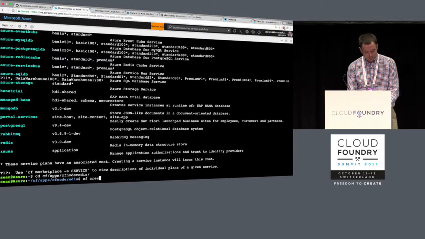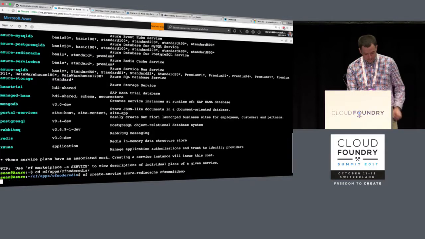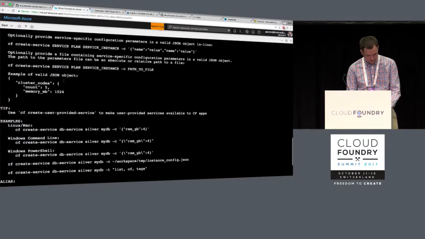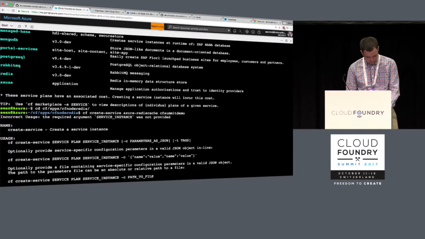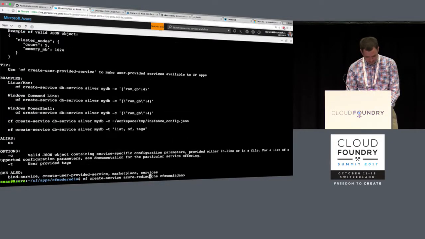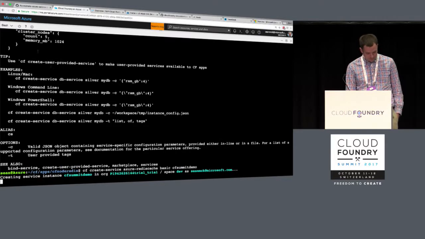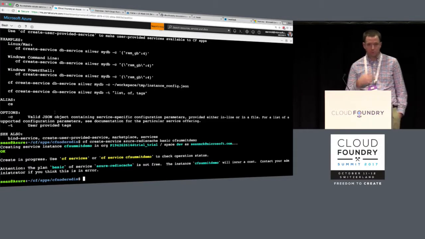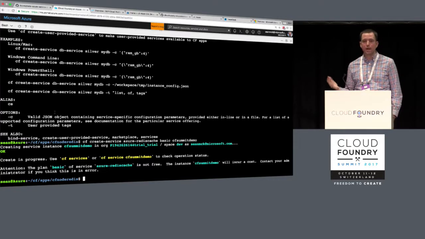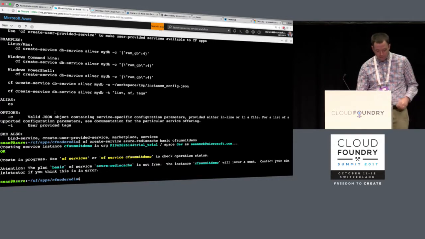So I can just do CF create service, give it the name of the service, Azure Redis cache. We'll call it CF Summit Demo. What did I miss here? Oh, the plan name. So I'll use the basic plan, try to save a few francs. And so what that's going to do is actually talk through the Service Broker app to start deploying a Redis cache in Azure that I could then bind to my application.